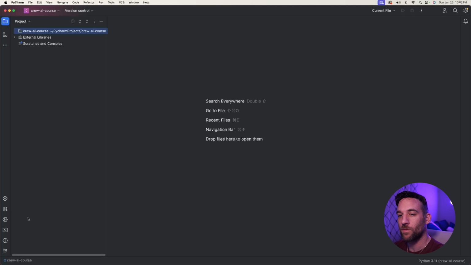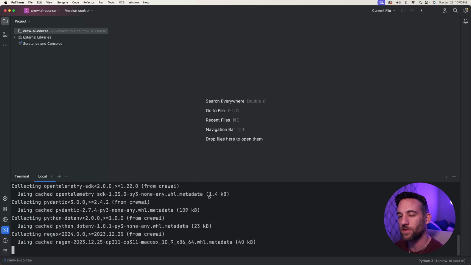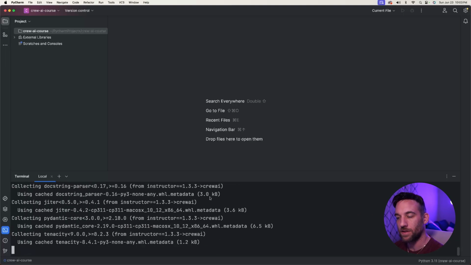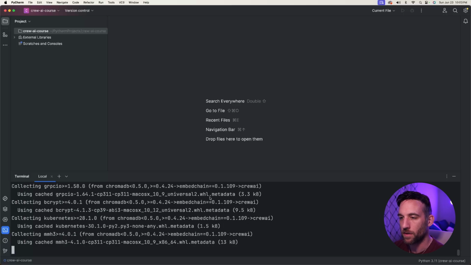Okay, now it's done. Whatever IDE you're using, open up your terminal. So in PyCharm, it's in the bottom left here. So I'm going to open this up, and I'm going to type in pip install crewai. And this could take a minute. There's quite a few libraries, especially as this framework evolves. It's going to add more things. So just give it a minute and we'll be back. Okay, we're done.